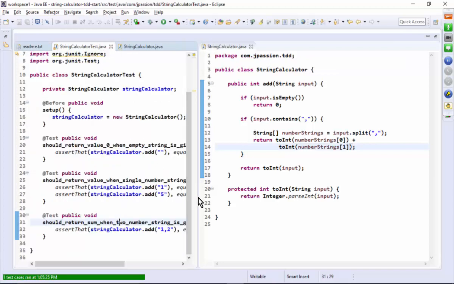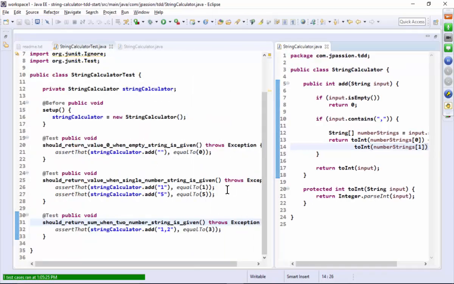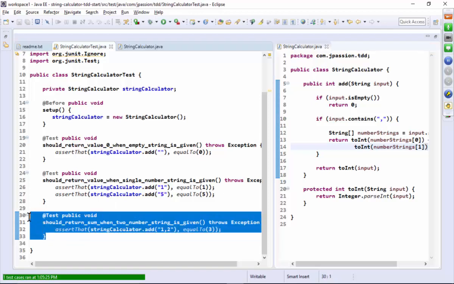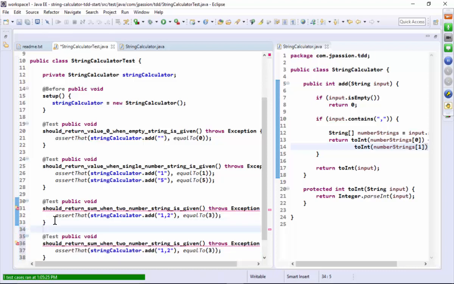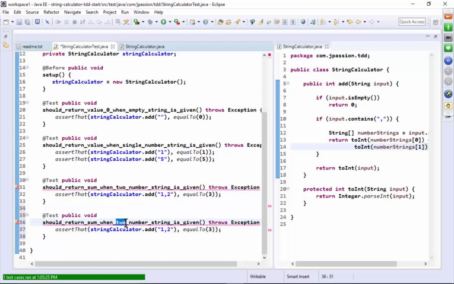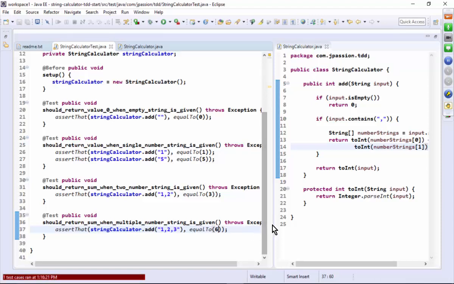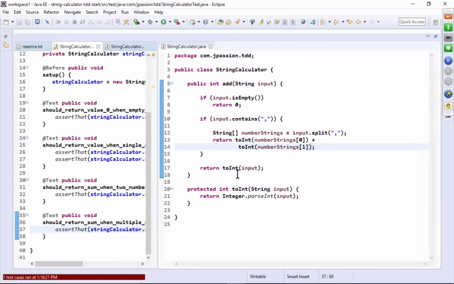All right, so let's write the testing code. I'm going to copy this one. Return sum when a multiple-number string is given. So in this case, "1,2,3" should return 6. Let's see whether this one works. Okay, so it failed, right? Obviously, it doesn't handle it.